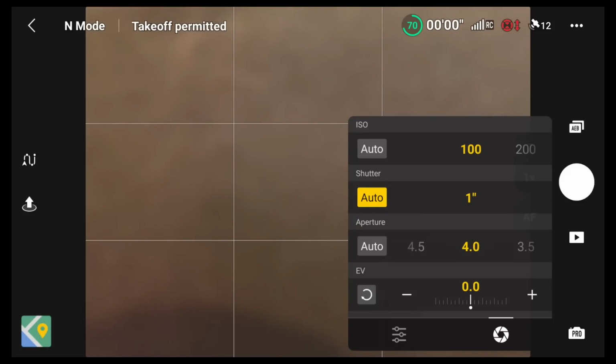I just leave it at f4, ISO 100, let the camera decide what shutter speed, and that way I'm not setting any settings between shots. With photos, I just fly around taking pictures. Really, it's that simple. I don't have to worry about any settings for doing photos.